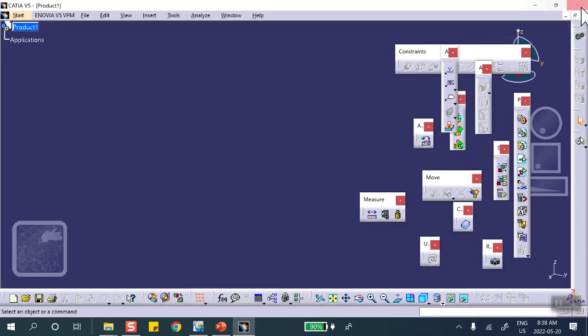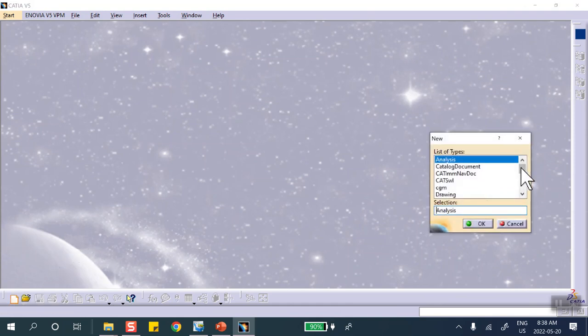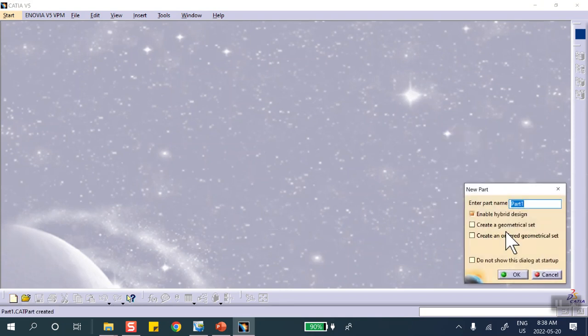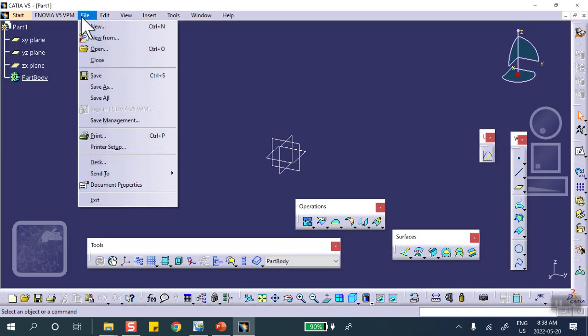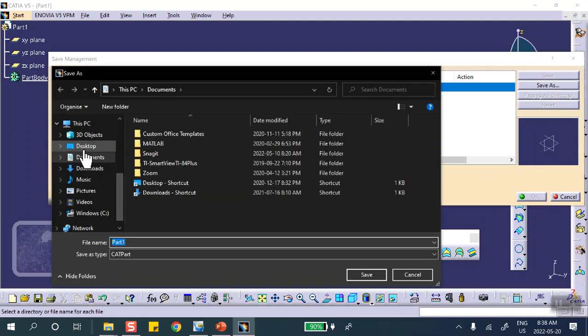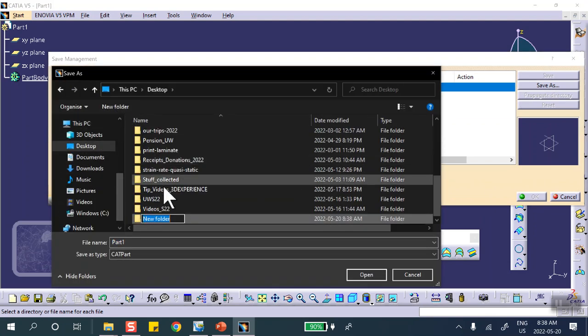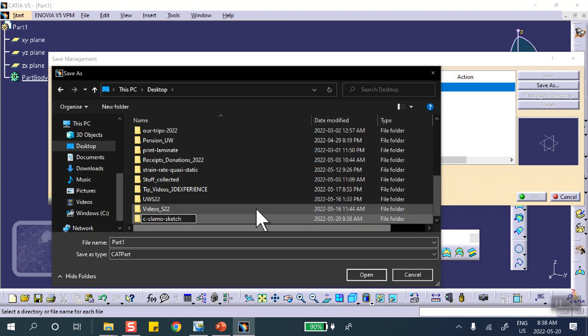Okay. So first of all, I'm going to get out of the product, start with the parts file, and right away I'm going to save it. So File, Save Management, Save As, Desktop, New Folder. I'll call it C clamp sketch.